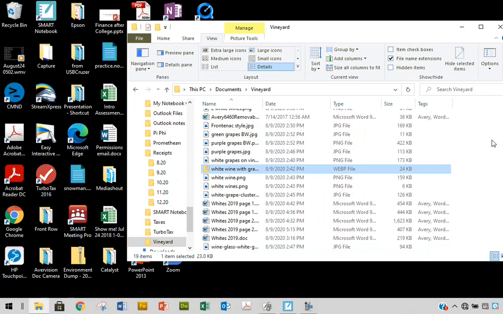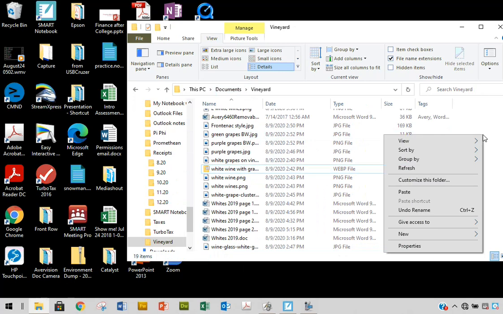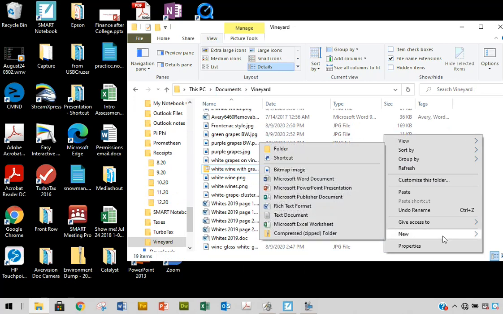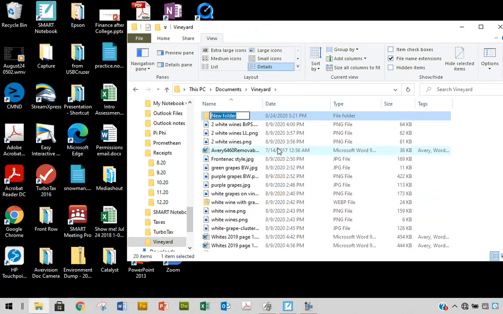One way is to click out here in the side. I'm over here on the side where there's an empty space, and I'm going to right-click. On your Mac, that's probably 2 fingers. I'm going to go down here to New, and I'm going to go to Folder. And now I can call that Grape, whoops, got to spell right, Grape Picks.